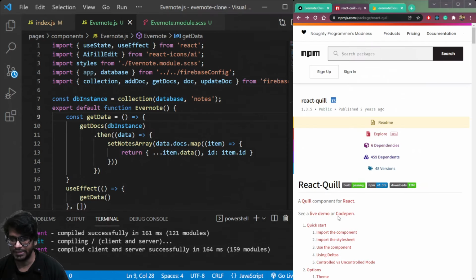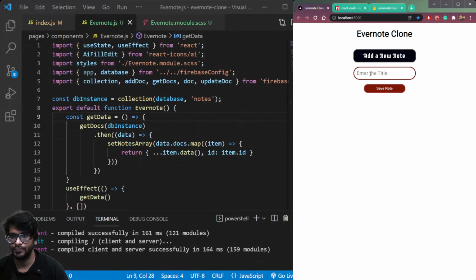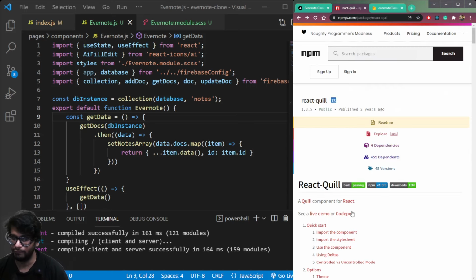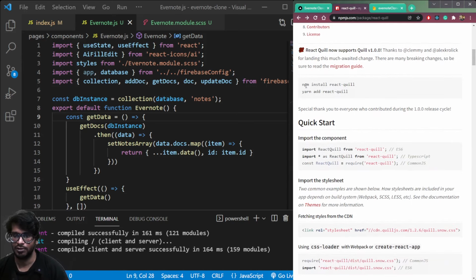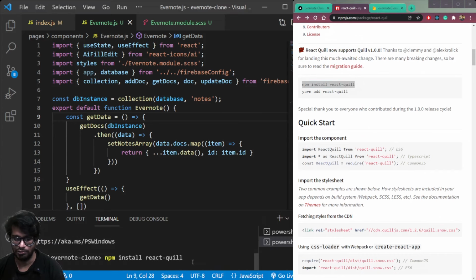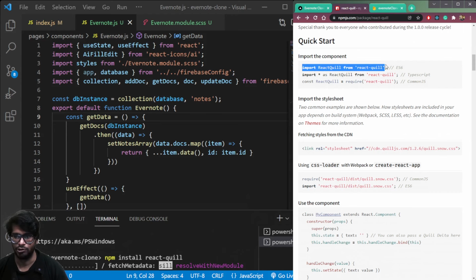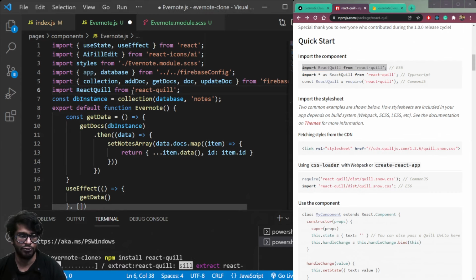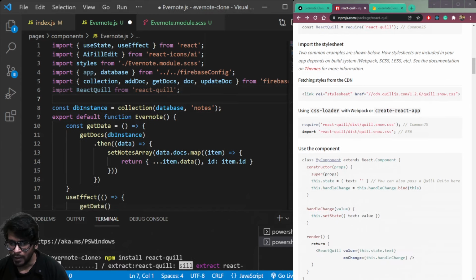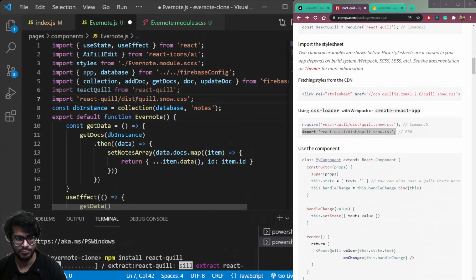Fine. Now let's add this React Quill package in our project for the note itself. So we have a title here, but we need the text field for the note itself. So let's add them. Just type npm install React Quill and enter to install it. And then import this React Quill at the top here in our Evernote.js file. We also need to import the CSS, so do that as well.